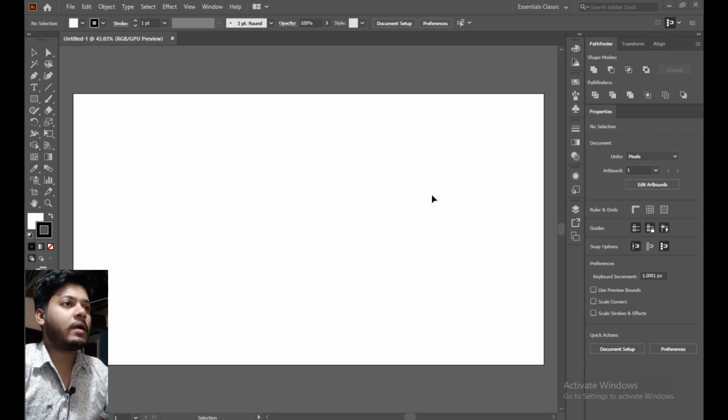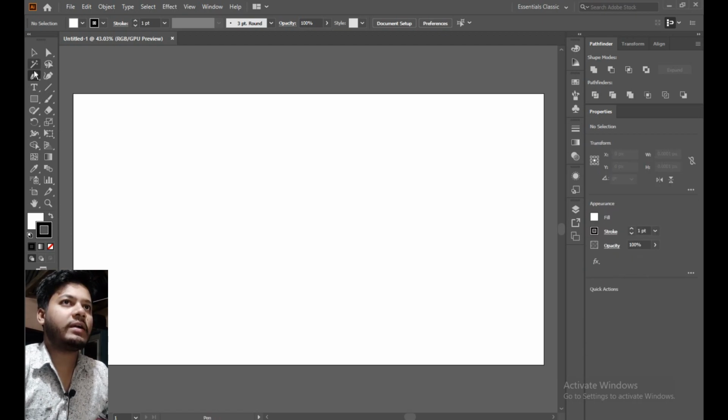Here we always learn how to create a minimal and simple logo in a very short way. Today we are going to create a grid line logo, an alphabet logo. So let's start. First of all, we have to select the pen tool and make a grid line.